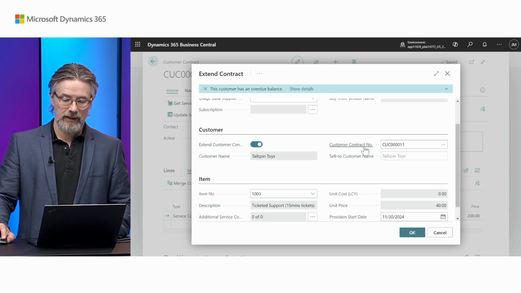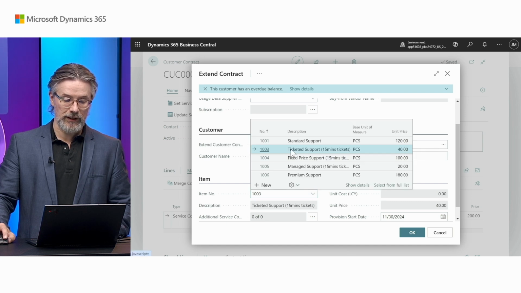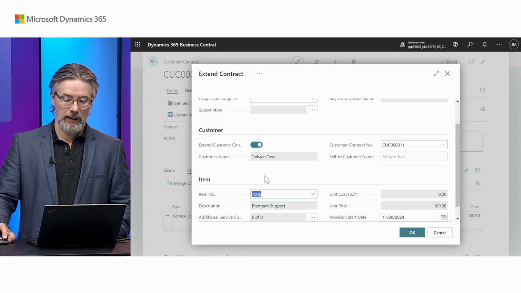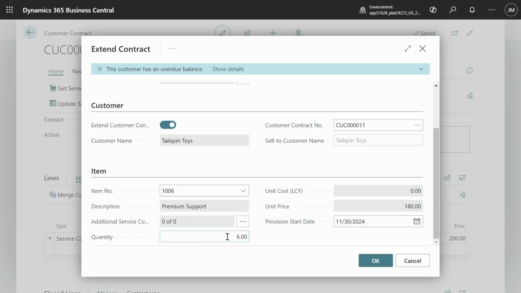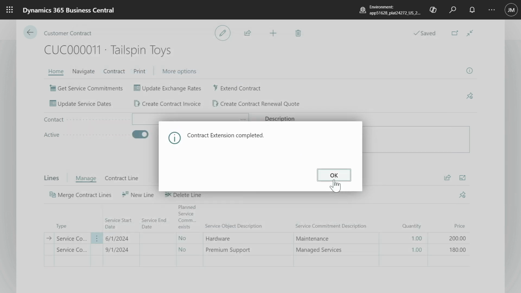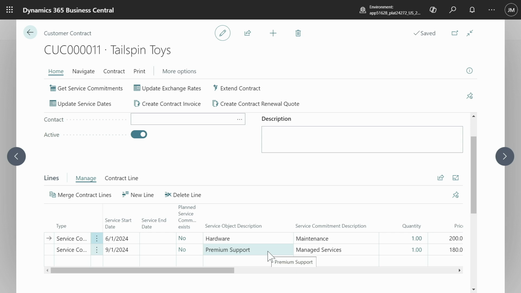So in this case, we extend this contract, and in this case, they don't need more ticketed support, but maybe they want premium support. They just want one of that. It costs 180. And they wanted to start, let's say, in September. And then we can see what happens here. But now that you've done that, you can extend the contract, and you have a new line added to the contract.